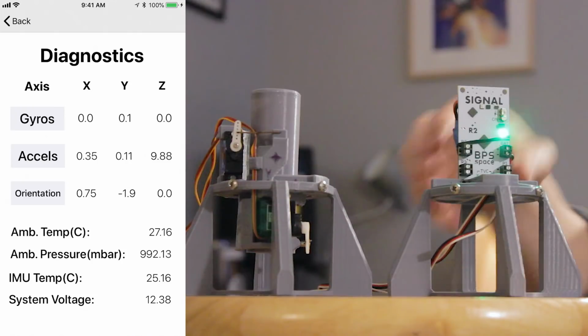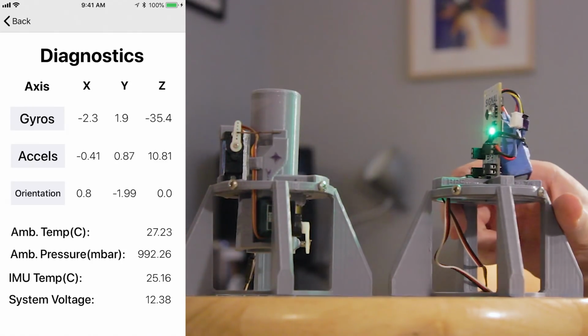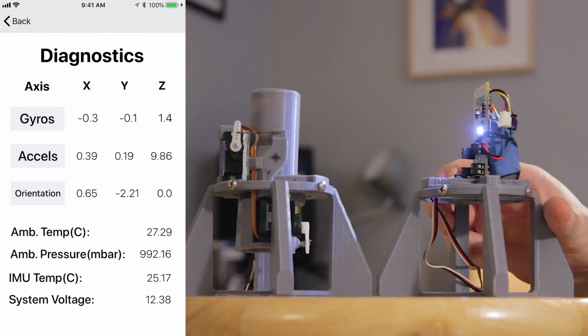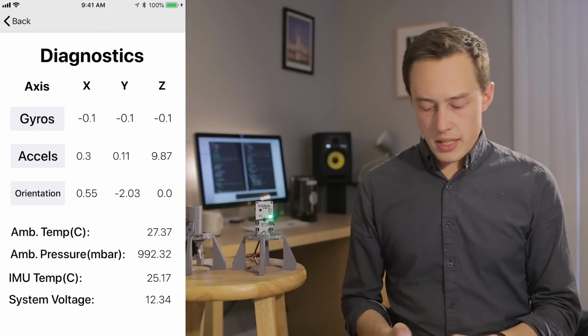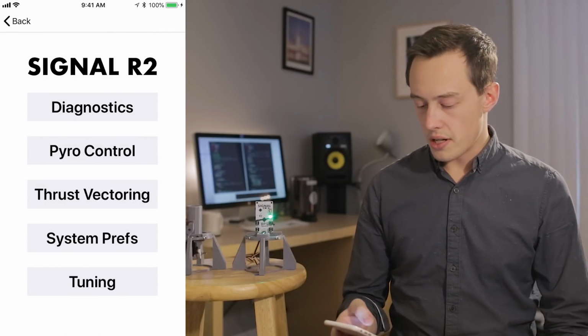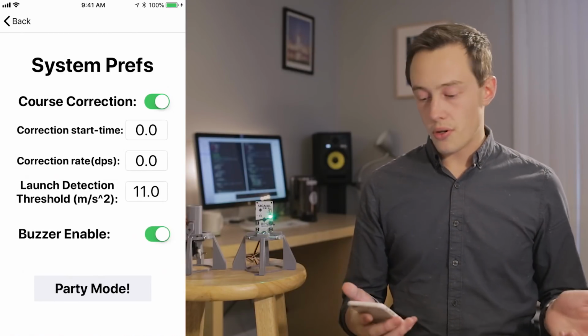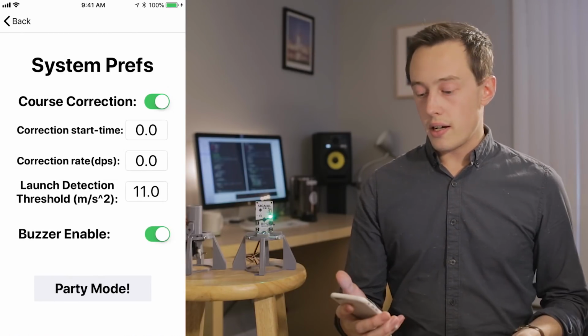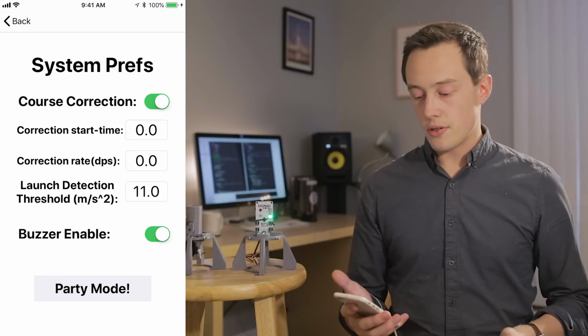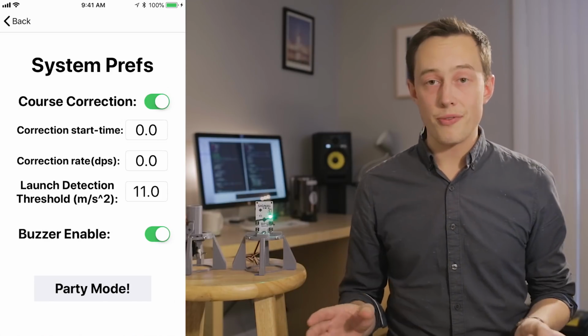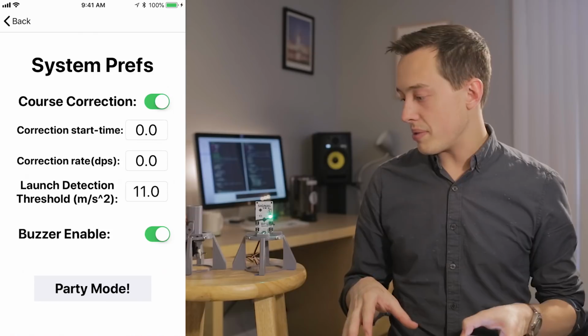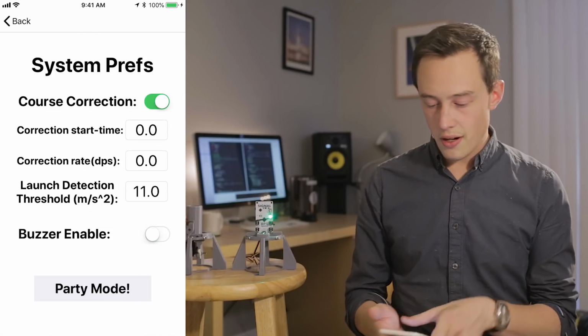This is actually running on a little 11.1 volt LiPo, and you can see it strapped to the back of the computer there. All right, well let's leave the diagnostics page. We'll go into system preferences for a second. A couple of these pages need work. It's important to note this is not the final iteration of the iOS app. This is just sort of a version that works right now. All right, so before we move on, I'm going to turn the buzzer off because it's getting a little annoying. All right, there we go.